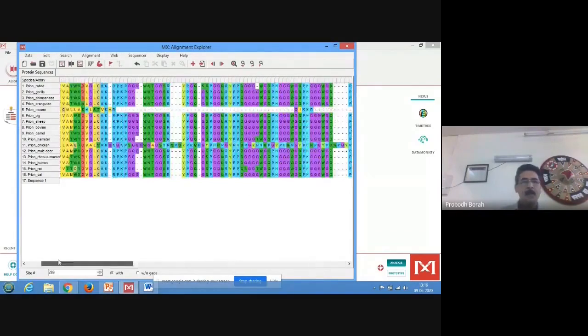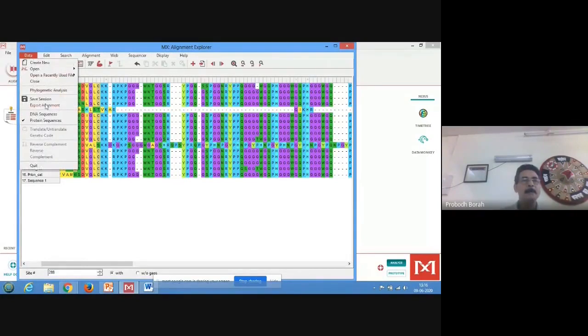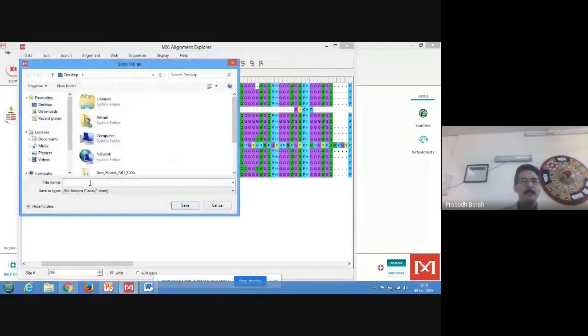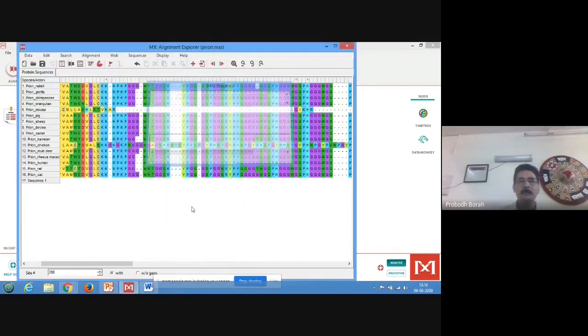Okay. So now our job with the alignment is over. Now we will save this file. Go to Data, Save Session, then give a name to the session. This is for test, or maybe you can write Prion. Okay, name of the file Prion, then save in desktop. Now close it.